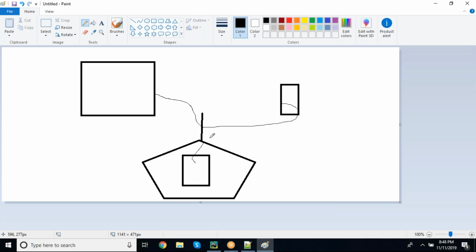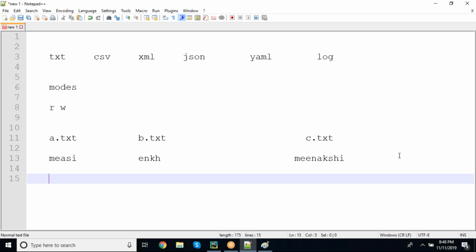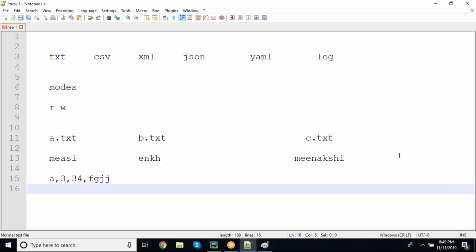Initially CSV files were very popular. Right now CSV files are not so popular. The reason I will tell you. Let's say I want to send two students' information: student name, comma, student number, comma, student fees, comma, student address. Like this I used to pass. Then the next student name, comma, number, comma, address, comma, number, whatever it is. Like this with the comma separator, I used to send the data.